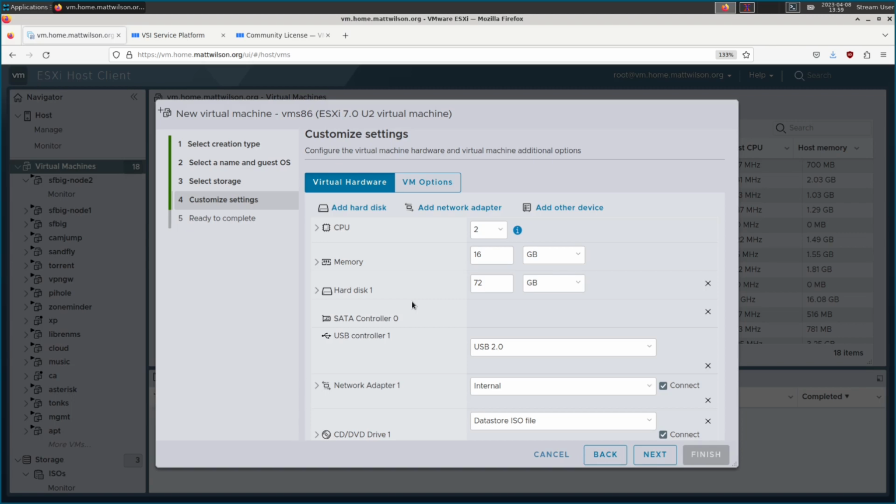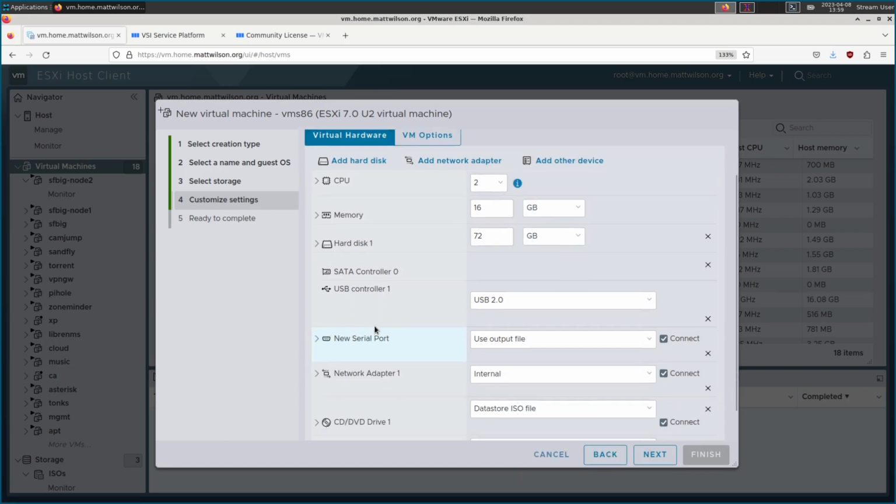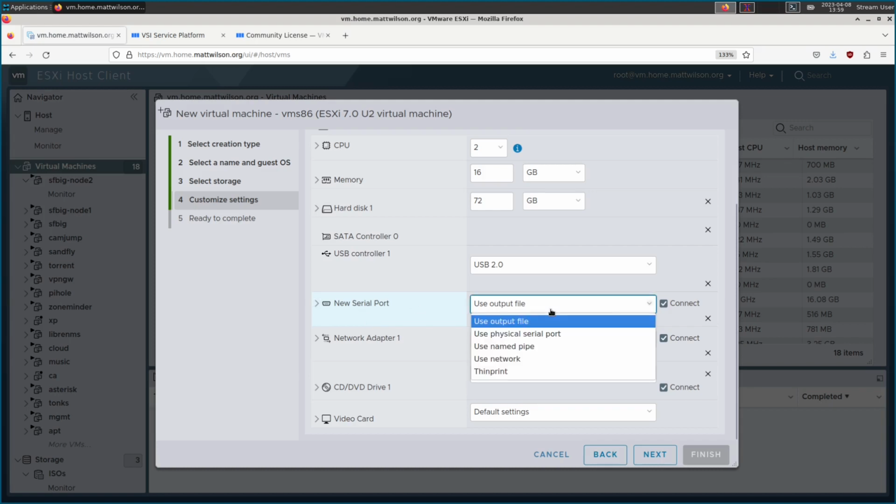Typically, VMS servers might not even have video cards in them or any kind of graphics adapter. You just did everything over a serial port. So we need to add a serial port to our VM. So I'll add other device and I'll choose serial port. And then for this new serial port, we want to use a named pipe.